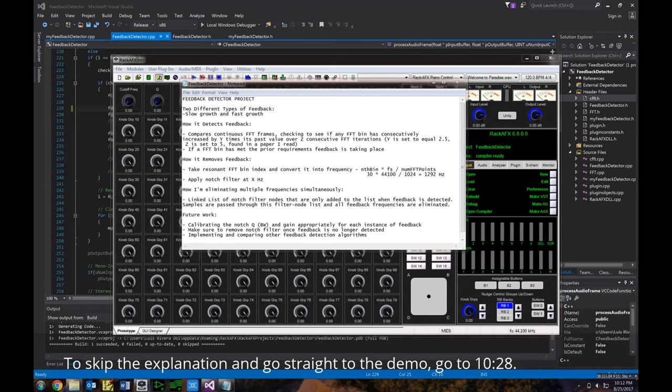So the next thing I want to automate is when the notch filter has been added and feedback is no longer detected, I want to automate the part where it takes out that notch filter that's no longer needed. So right now it adds the notch filter, but it doesn't take it out once feedback is no longer detected at that frequency. However, it might not need to be taken out. Maybe the gain reduction doesn't need to be as drastic.